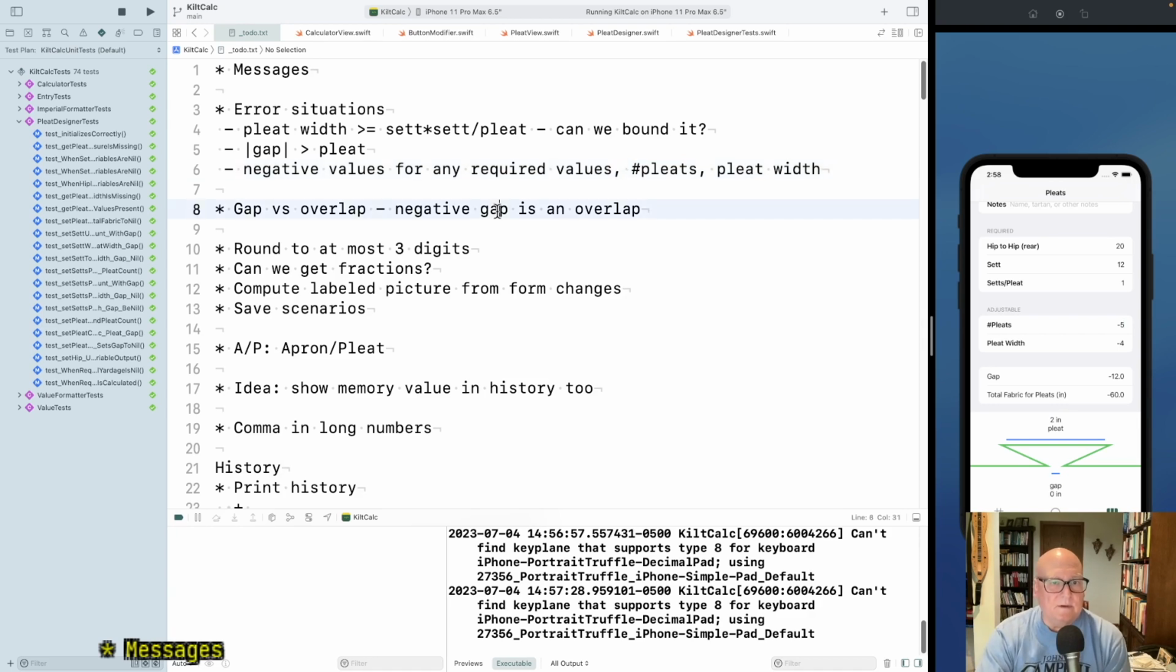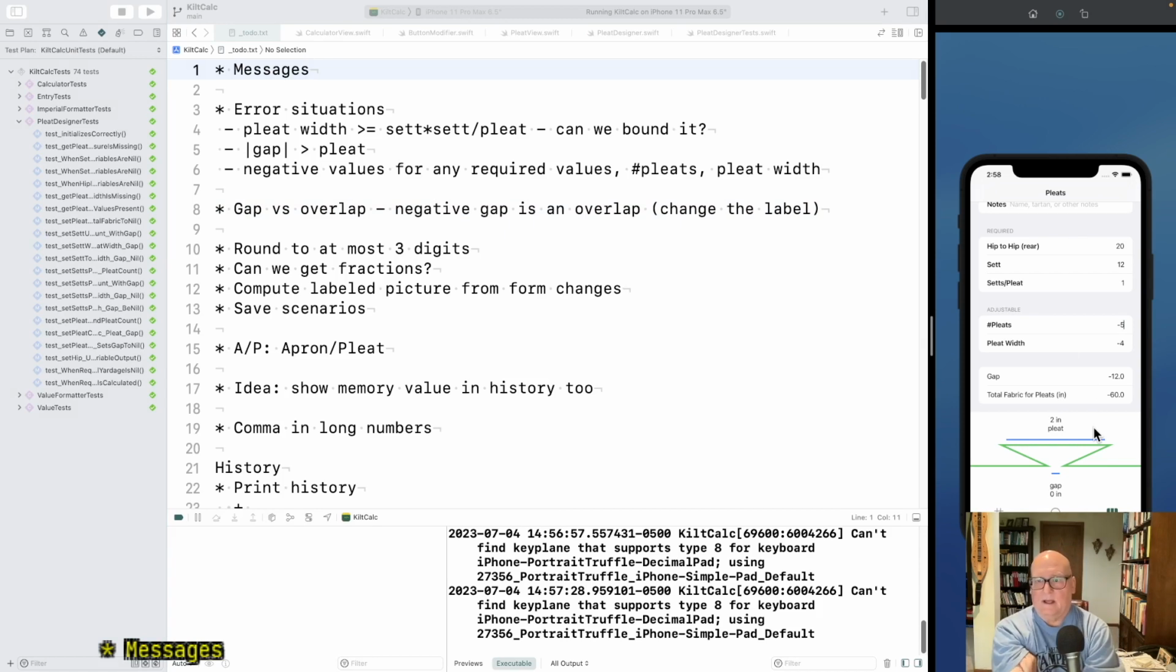Okay. Negative gap is an overlap. Okay, so change the label. All right. So, yeah, from a utility thing, I don't think I have to worry about the negative stuff as much as the, well, I think these problems would be intuitive to a user of this. So I'm inclined to make the message the thing.